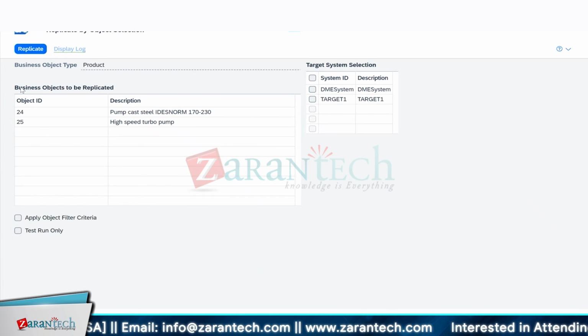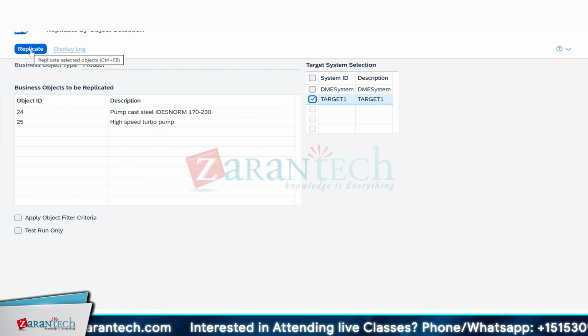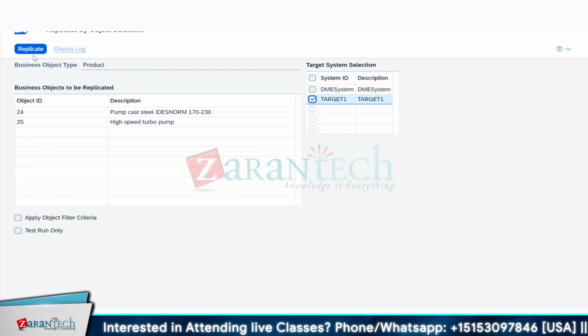The objects that you selected are shown, and at the same time it shows the target systems. Okay, you can choose the target system which we created, right? You can choose this target system, and there is an option to replicate the data, which will create the IDOC and send the data. At that point in time, we have some settings here.